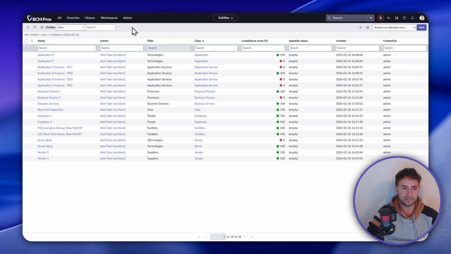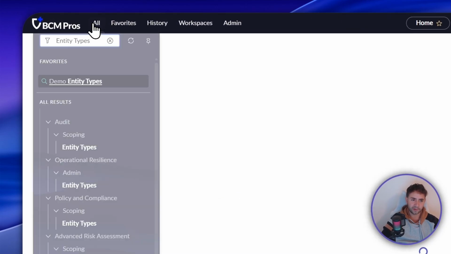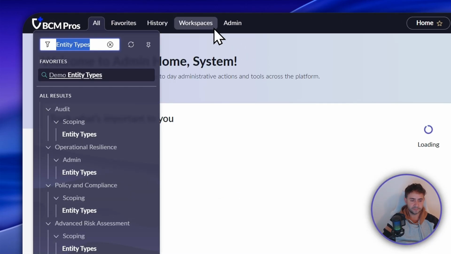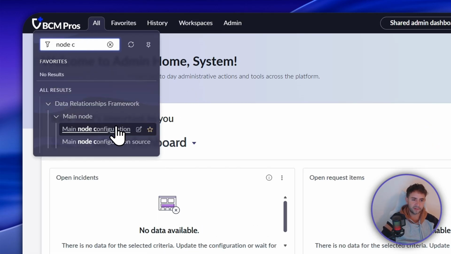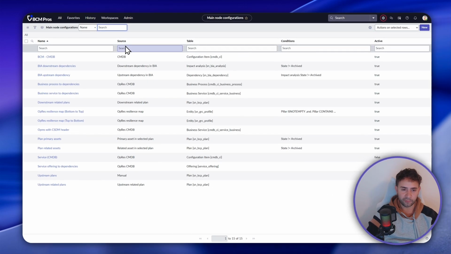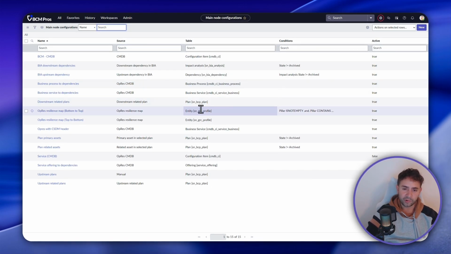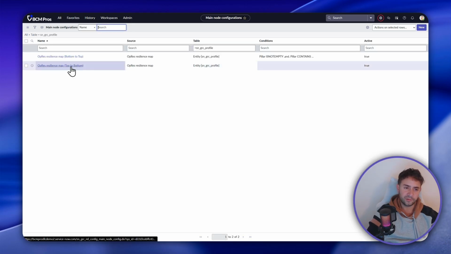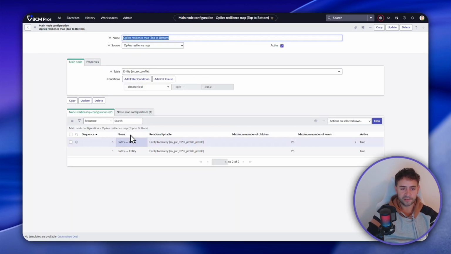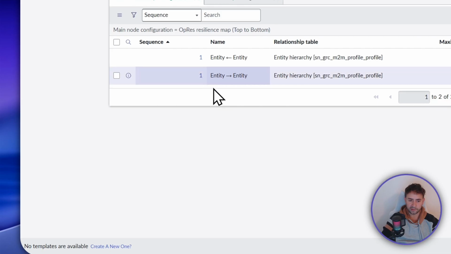Last piece of setup is to get the node configuration to show up the way we want it to. So we're going to go ahead and click on the menu here and type in node. We can go to main node configuration. A couple different ways to get here, but we'll kind of isolate to show the ones that are for entity. We'll do top to bottom. Then you'll see there's 2 types of configurations. We'll go ahead and just look at the one that shows entity pointing to the right.